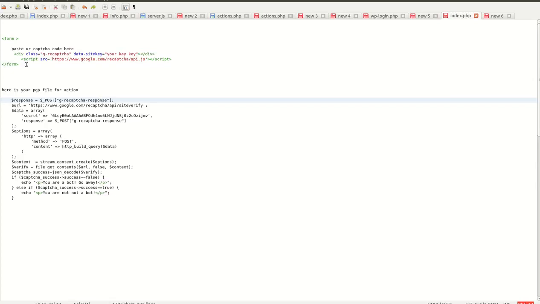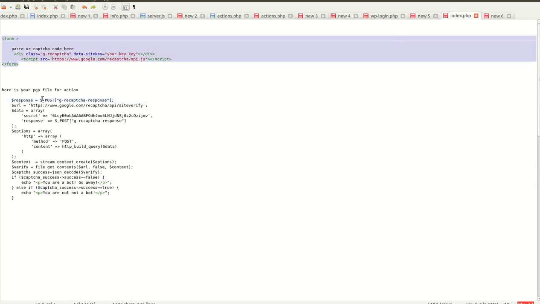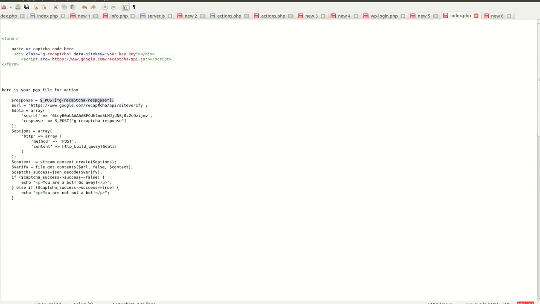So whenever this form is submitted, you will also receive this post gCAPTCHA response, which is an encrypted, too long string responded by Google. So you will get this reCAPTCHA post in your backend. Then this is the static Google URL, the site where to verify the CAPTCHA.